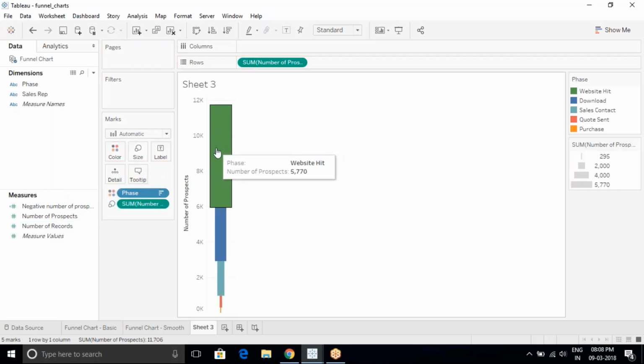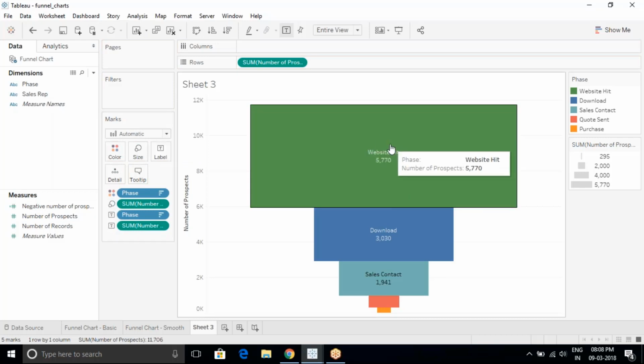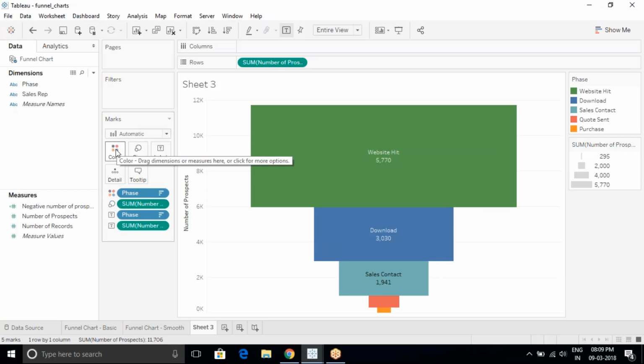So we are controlling the size, which means we're controlling the width of each and every bar that is there in that stacked bar. Just change the view to entire view so that it spreads across nicely and occupies the entire space. This is a basic funnel chart and how we create it in Tableau. Now you can, of course, label it. You can take phase to the label shelf. You can take number of prospects to the label shelf and provide additional labeling information. That's about the basic funnel chart that you can do.